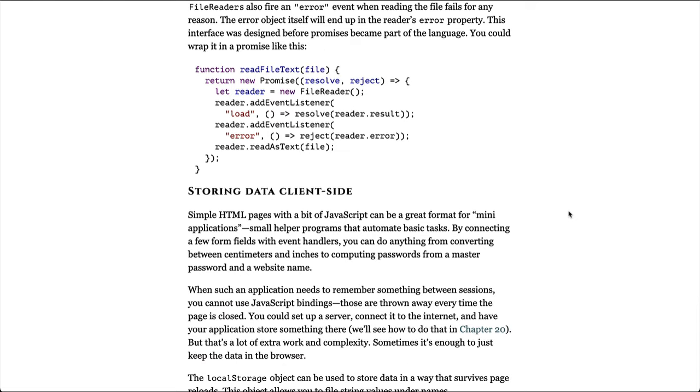FileReaders also fire an error event when reading the file fails for any reason. The error object itself will end up in the reader's error property. This interface was designed before promises became part of the language. You could wrap it up in a promise like this.